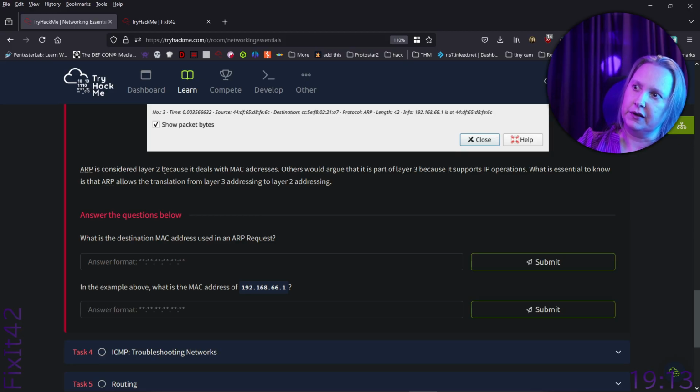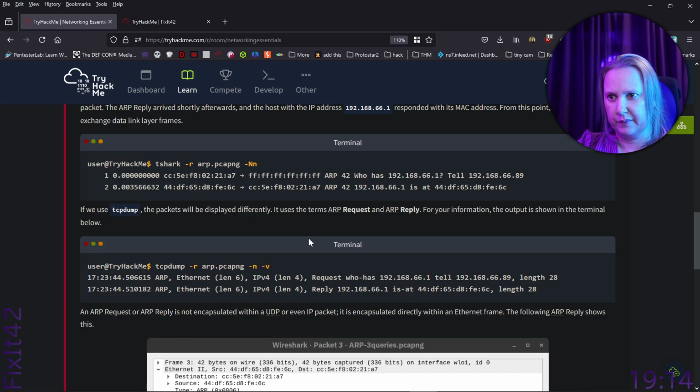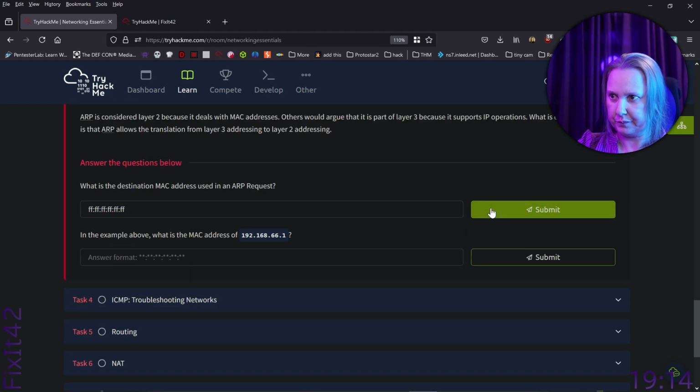ARP is considered layer 2 because it deals with MAC addresses. Others would argue that it's part of layer 3 because it supports IP operations. What is essential to know is that ARP allows the translation from layer 3 to layer 2. What is the destination MAC address used in an ARP request? So we will just copy it. It was here. So, in the example below, this is a MAC address of 1.